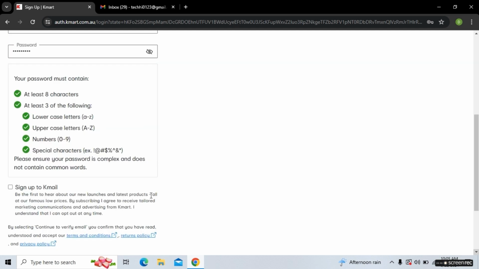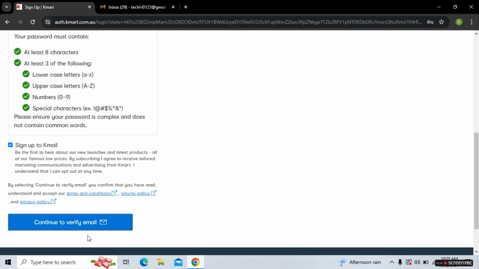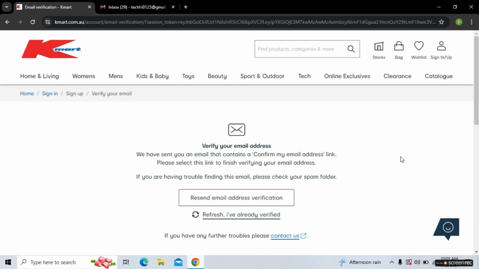After you create your password, you'll have to click on this box. Then you'll have to click on Continue to verify email. A link will be sent to your email address in order to confirm.